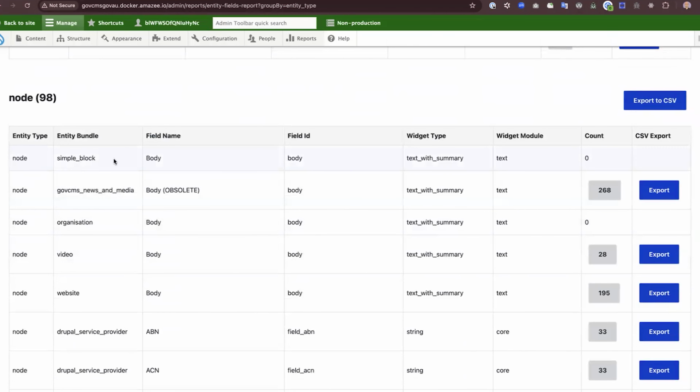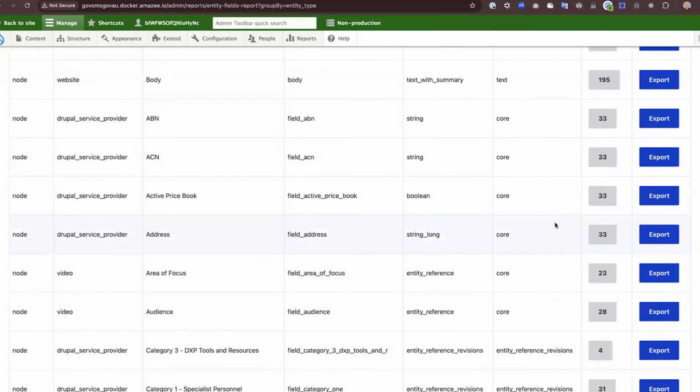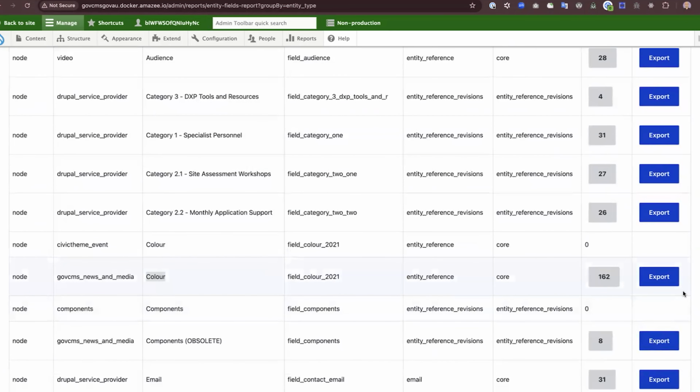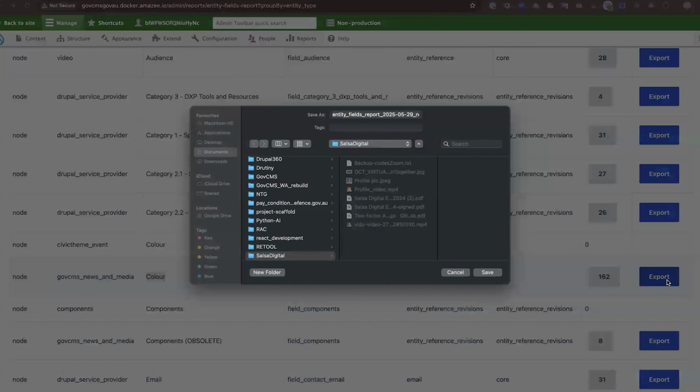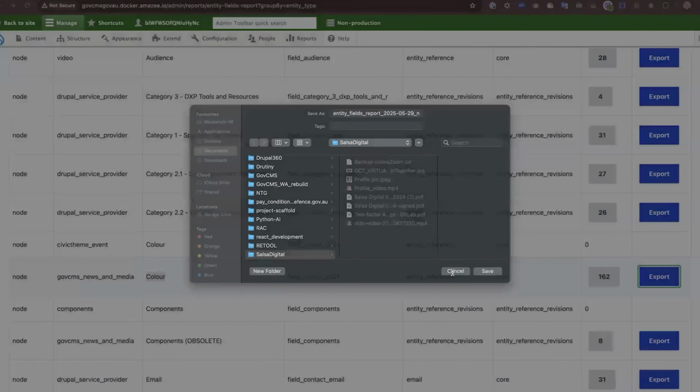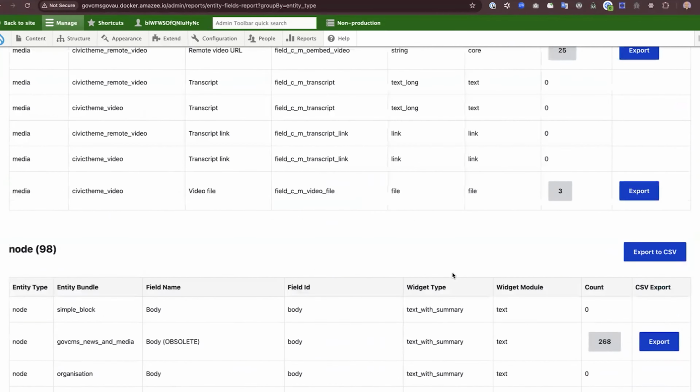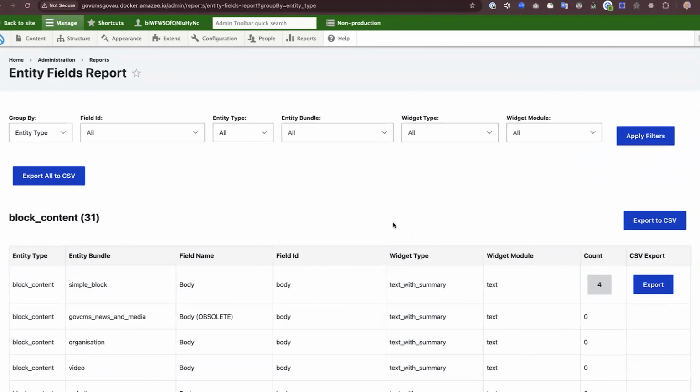So you can see which nodes are being used, which fields under a node are not being used, which ones are used a bit more. So for example, the color of your node is being used 162 times. Very nice. And you can also do an export. So if you click on export, it will actually download your CSV file for you and you can open it in Excel. Yeah, so that's basically what the module does.